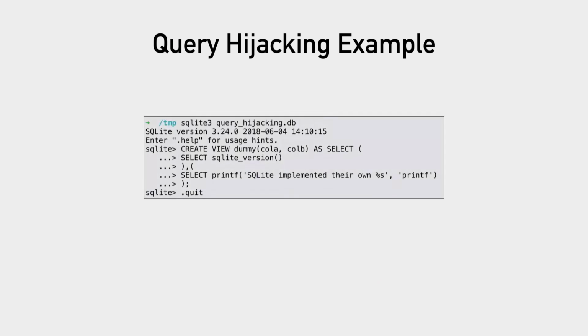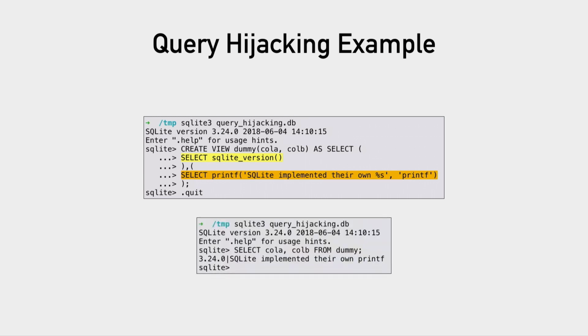Again, let me show you a practical example. Here I create a database, and inside it I create a view with 2 columns. Every column is actually a function. The first column calls the SQLite version function that simply returns the SQLite version in use. And the second column utilizes SQLite's own implementation of printf. That's right, they have their own implementation of printf. They must be insane. So now when the target software queries what it thinks to be a table but is actually a view, we can see our 2 functions executing. And again, we just gained some control over the query, and this is a huge step forward.